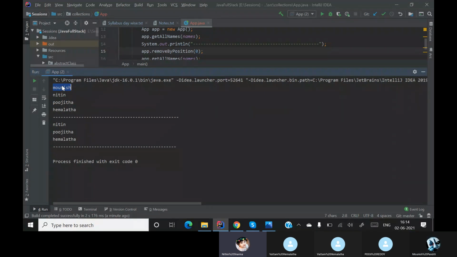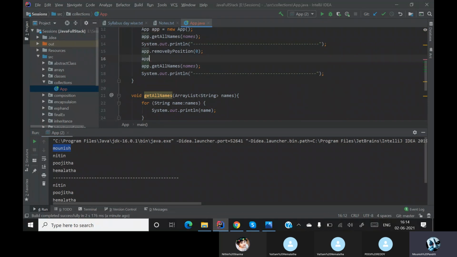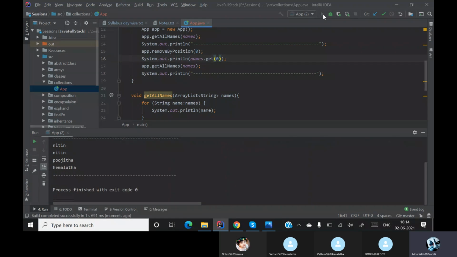I think it is null. Okay, after removing the element here, let me print it. Sorry, let me say names dot get 0, and let me print this out. Okay, now let me run this. Now you see over here, in position 0, what is occupied?